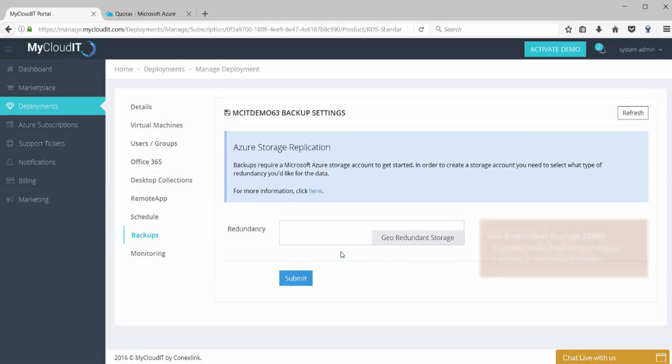Geo-redundant storage says Azure's going to keep 3 copies of data in the Azure region that you've deployed into, and 3 additional copies of backup data in the replication partner of that region. For this deployment, we've deployed into the East US data center, which means the replication partner is West US. So in the United States, replication partners are across the country from each other.